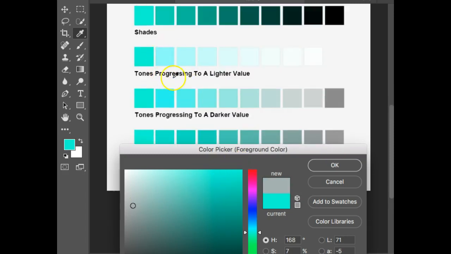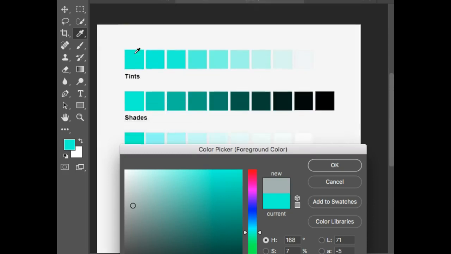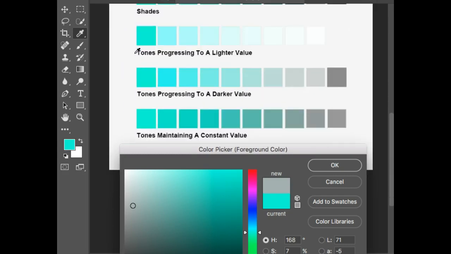Tones progressing to a lighter value, or pardon me, to a darker value. So in this one, you're starting here. It looks like your hue might have changed a little bit here. So I'll show you the trick of how to keep it even.